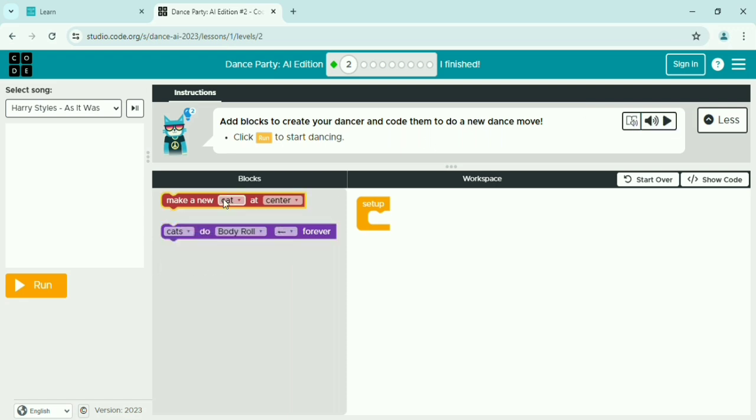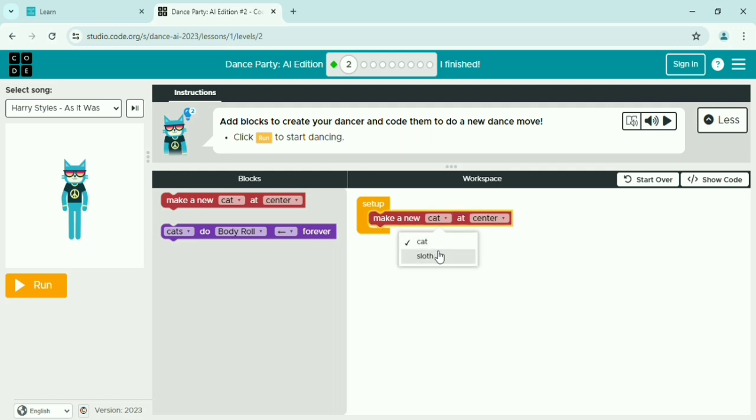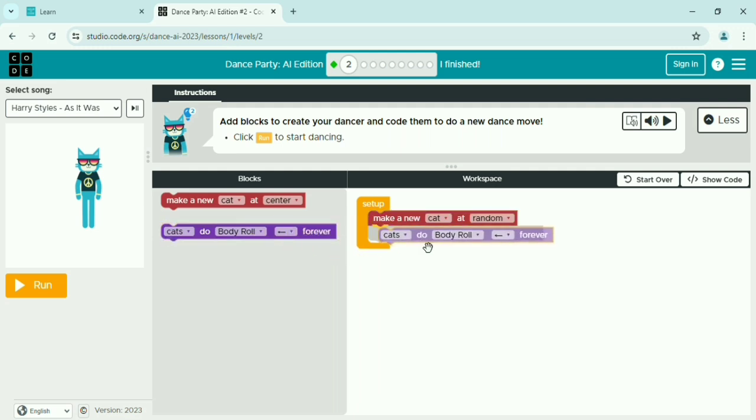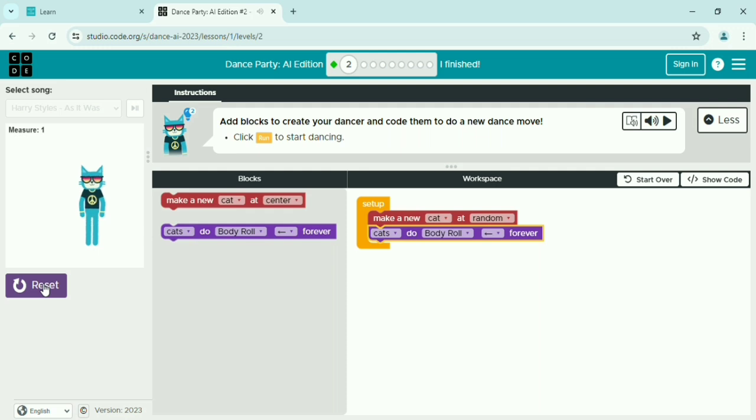Okay, let's go start here across it and put this here. Let's see, there are I think two options. Yeah, cat and sloth. I think I like the cat, but the sloth looks like this. So yeah, I'm doing the cat. And the position is center. Yeah, center will be fine. But I want to do random. It will be good. Okay. Second one, what design the cats will do. Okay, I'm just gonna run it.